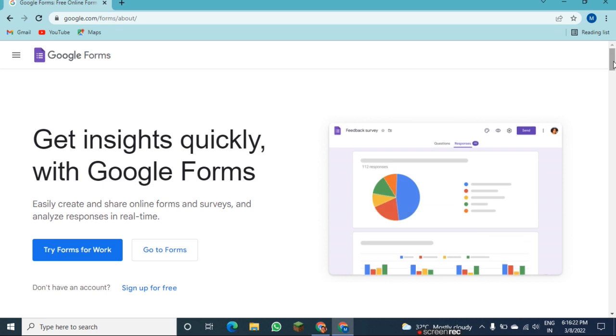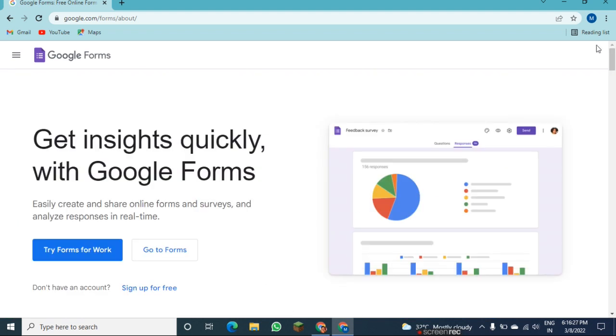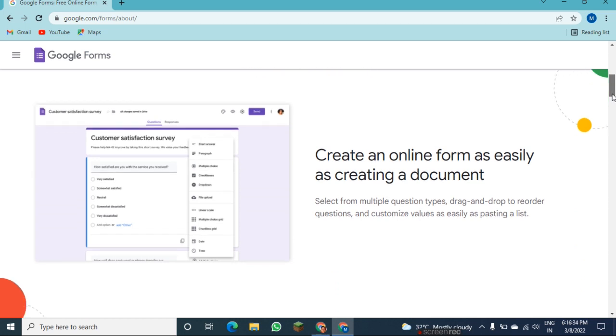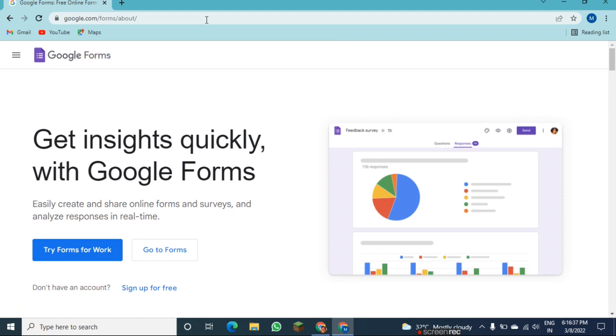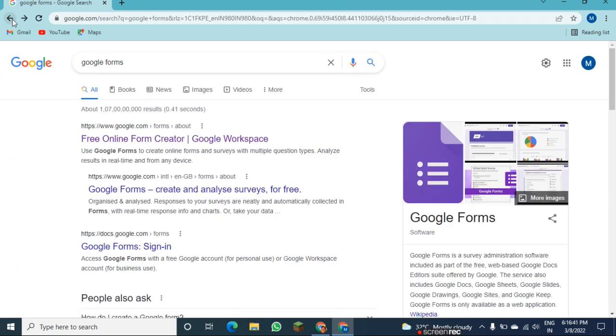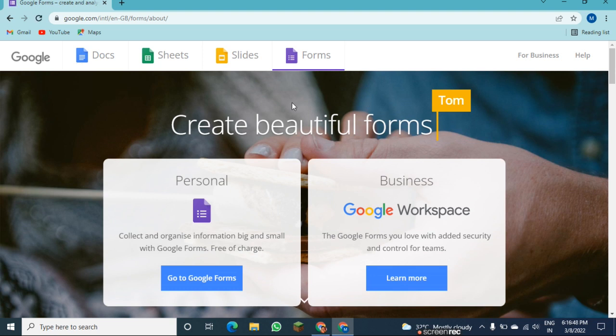They have already given you different types of forms which can be created. So this is a feedback survey. You can make a quiz. You can create a question paper with multiple choice of answers. So this is what you'll get in the first one. It is telling you about how things can happen on Google Forms. Second is Google Forms create and analyze. Here you can see, this is create beautiful forms, personal. So let's click on go to forms.